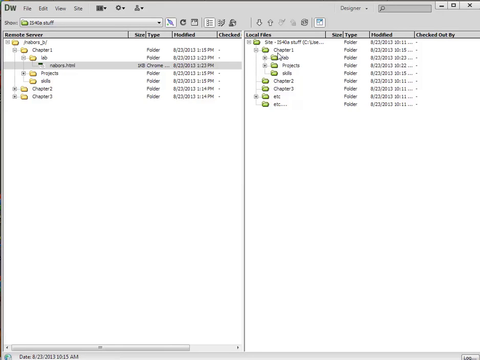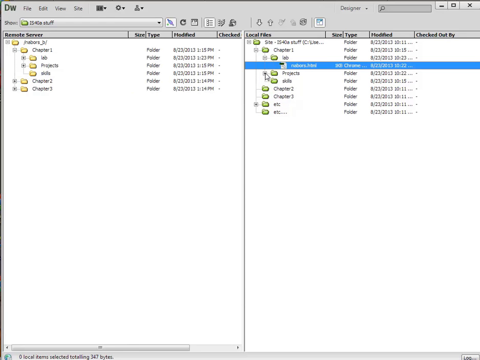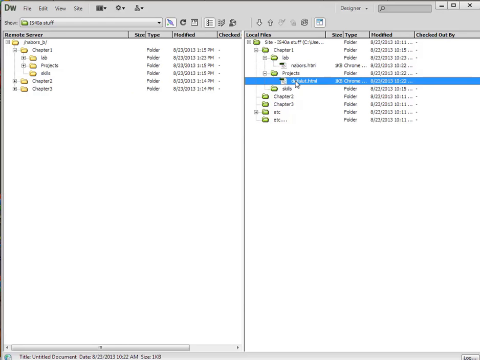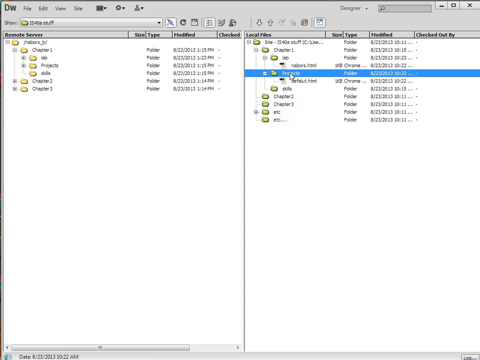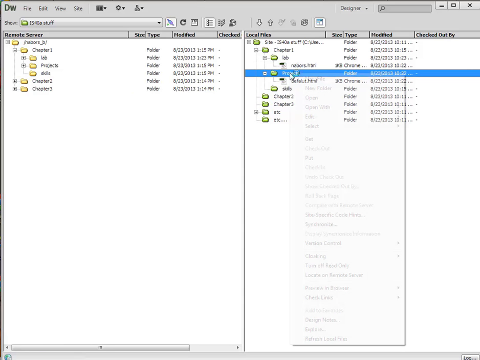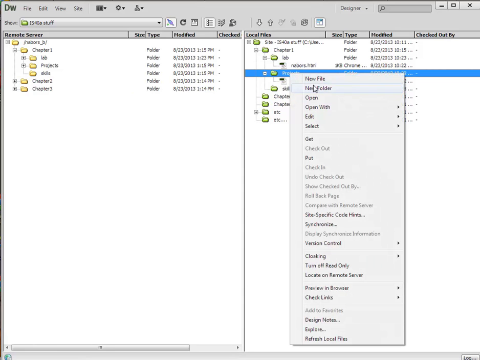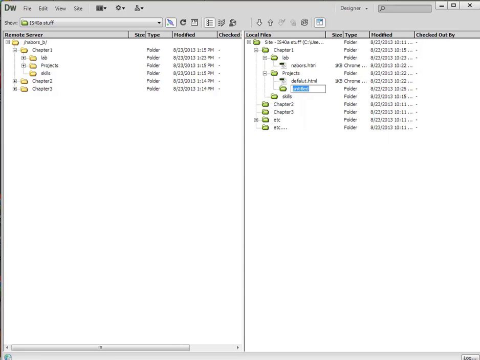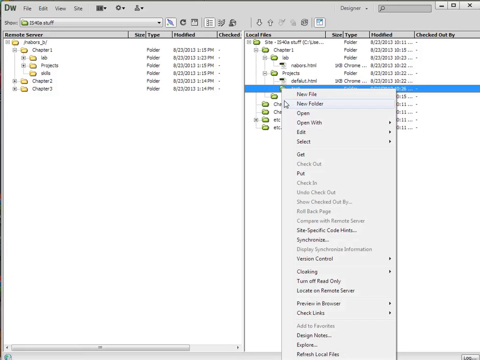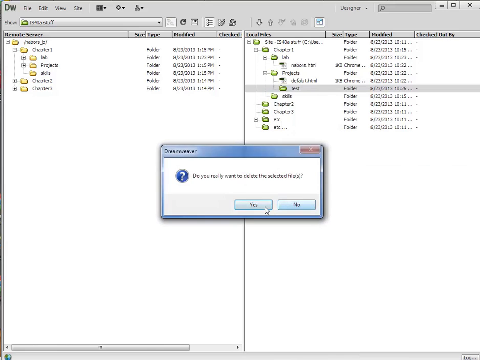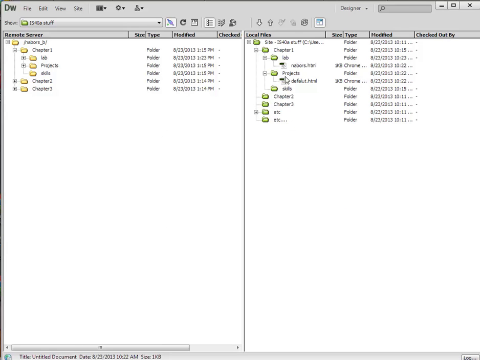Okay, now we're going to talk about how to get credit, how to transfer your files over for credit. If you see here, I have Project Lab, and I put some files in here. This is like Windows: you can right click, put a folder in, call it test. You can right click on it again and delete it under edit, delete. Okay, yes, I want to delete it. So you can do the same things.